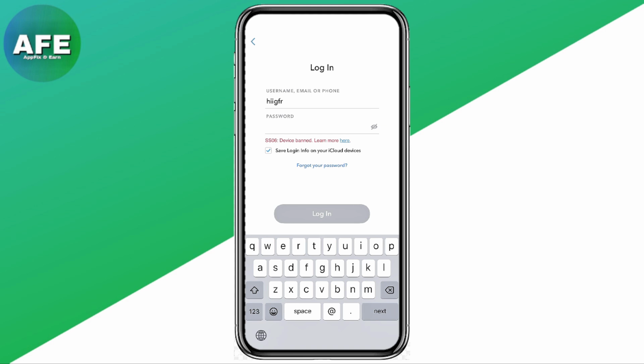So you should actually understand that this Snapchat support code SS06 usually happens when Snapchat detects a suspicious login activity, VPN usage, or even temporary IP blocks. So in order for you to fix this, this is what you need to do.